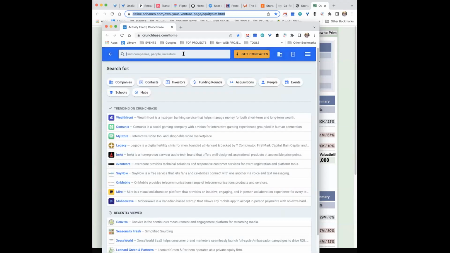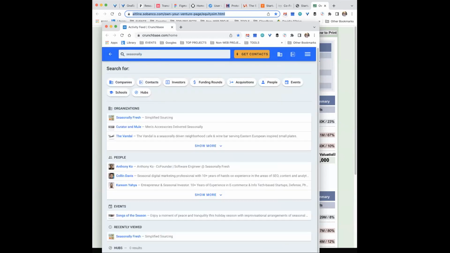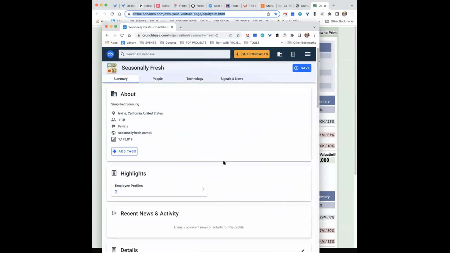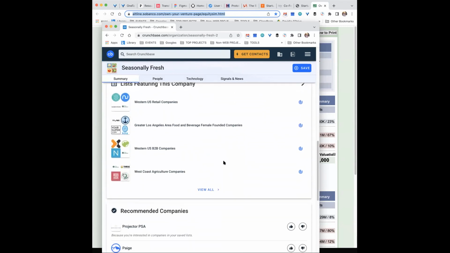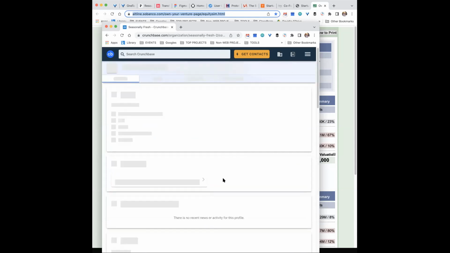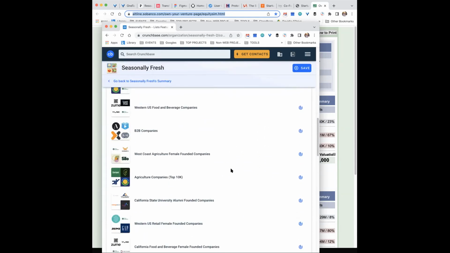So here, I'll show you. There's the link. And this is Crunchbase. Give me a second. Okay, so this is Crunchbase. So I can put in Seasonally Fresh, which was one of our startups that we put on hold. So this is actually our profile for our startup, and crazy, we're on all sorts of lists that I didn't know about since the last time I had checked. Look at all the lists that we got put on.